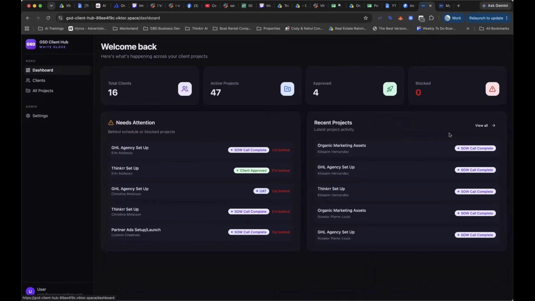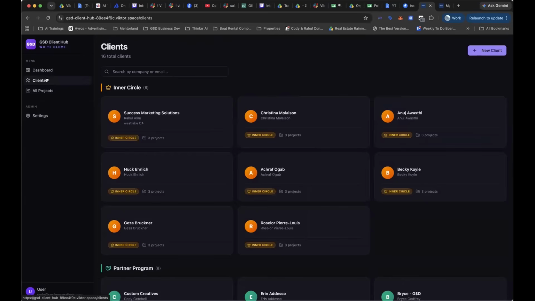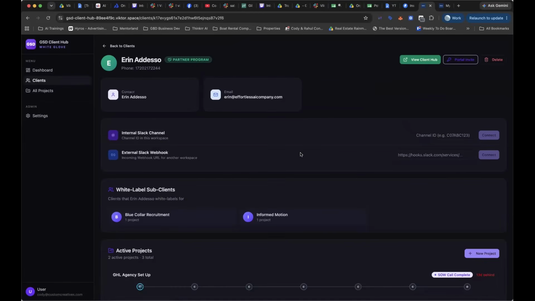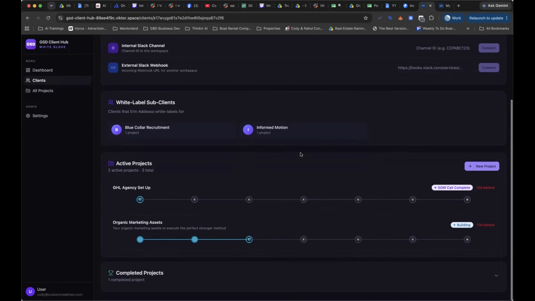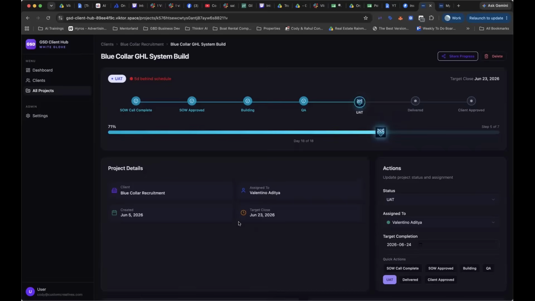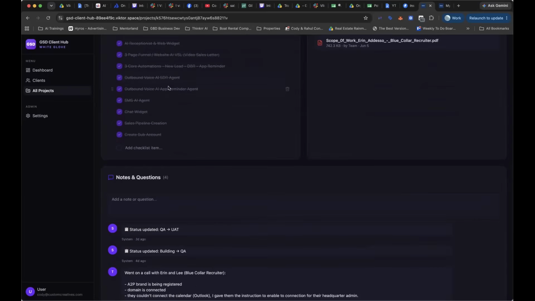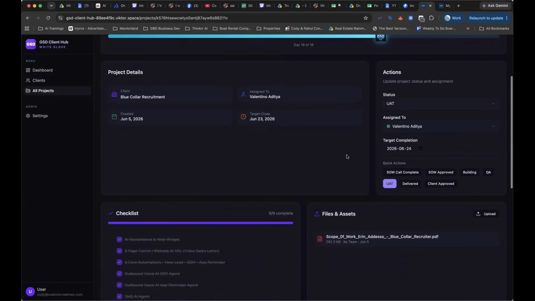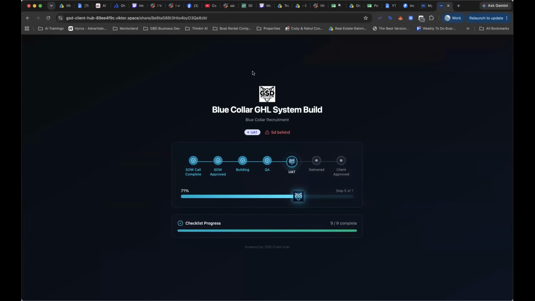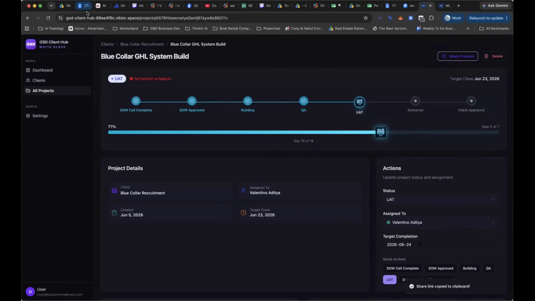Yeah. So this is the hub, right? I can go into clients and see all the inner circle, partner program clients, etc. I can click into their clients themselves. I can see their active projects or their white label clients. And for their white label clients, I can see where the projects are at, a checklist of what needs to be made, scope of work, documents and files. I can update the status, and I can share progress individually of just that project and have the Domino's pizza bar. Okay. Now, if you look up here, what does that say?